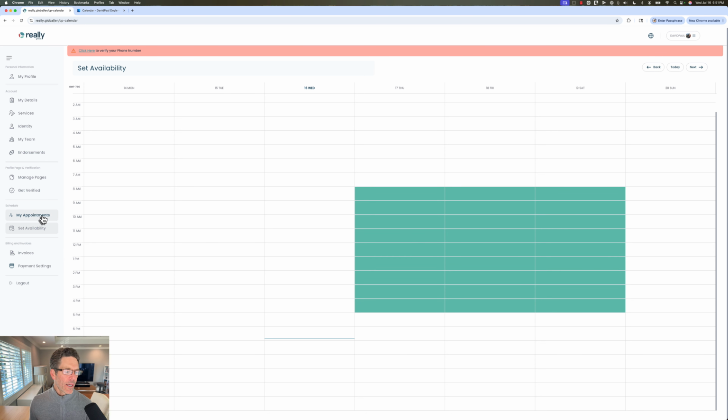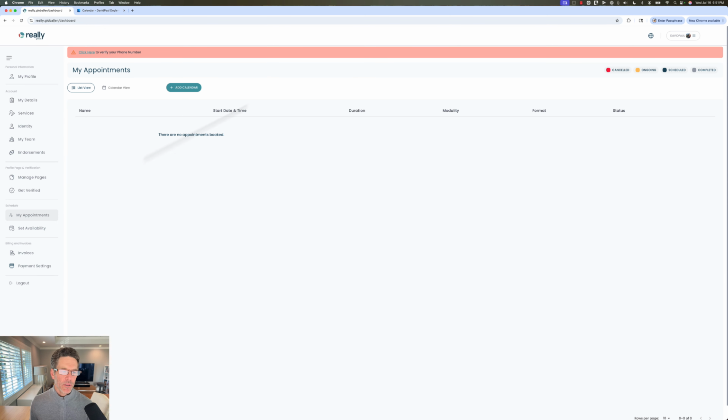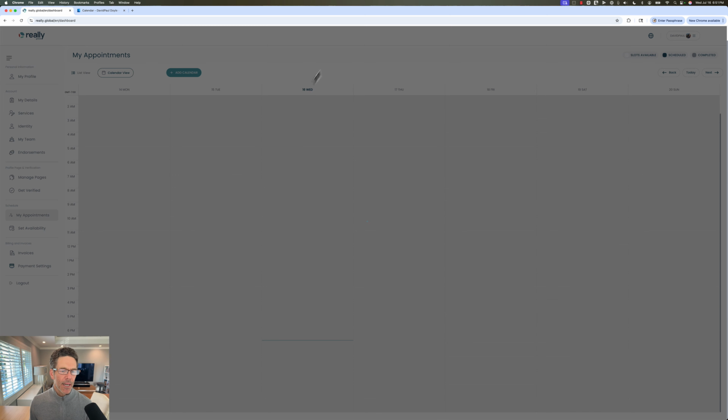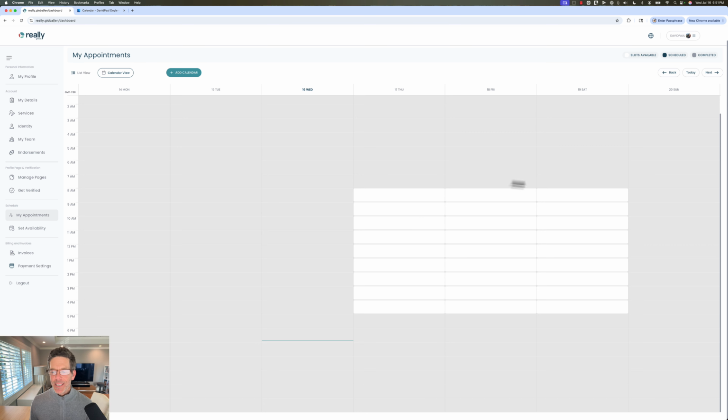Now, when I go to my appointments and I click on calendar view, I will see my availability right here. So this is the week I just set up. Everything in white, you see up here, it says slots available. The color will change when someone has scheduled, and then it'll be gray when you've completed a session.